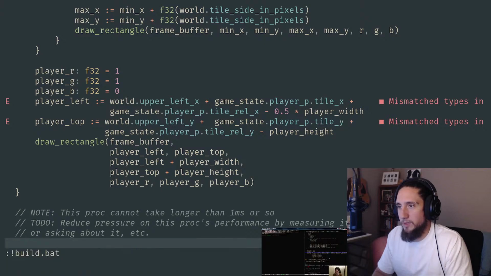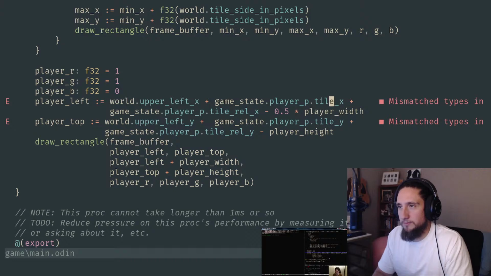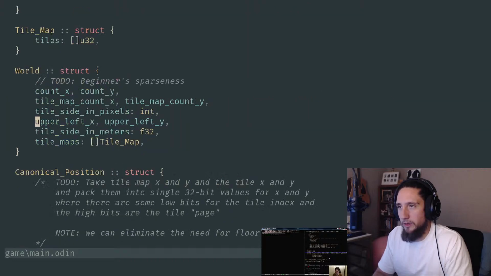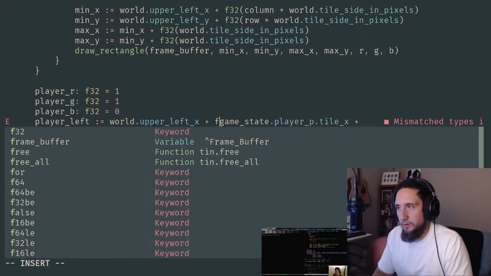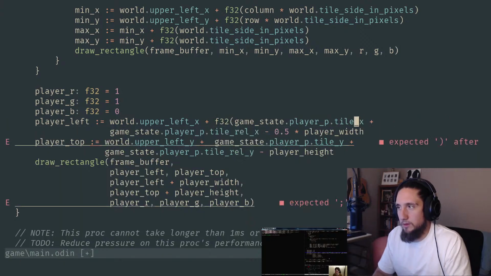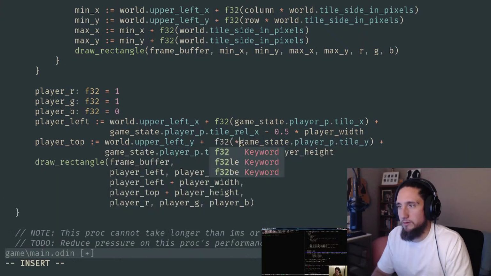We got some mismatch types here. So I still can't go to definition of the game state, but upper left X is a float. The tile relative X, that's definitely a float. All of these are floats except for you. You need to conform. If I can figure out how to wrap a parenthesis around you.